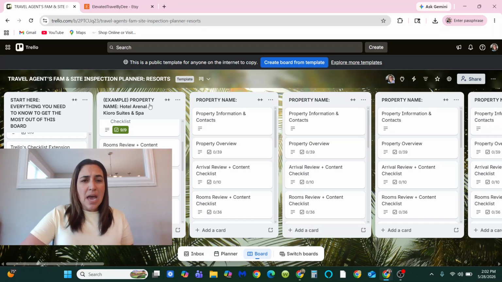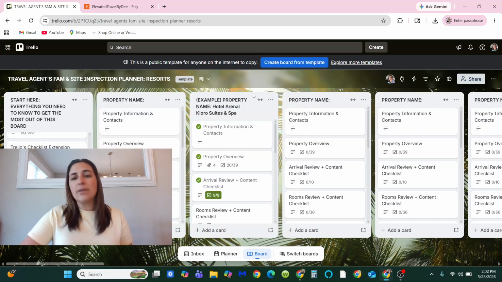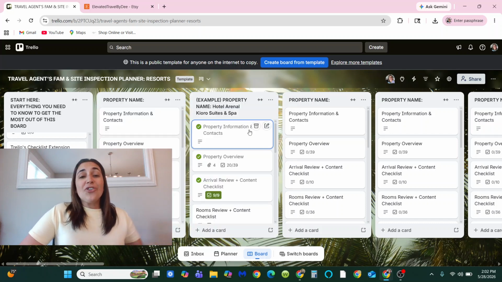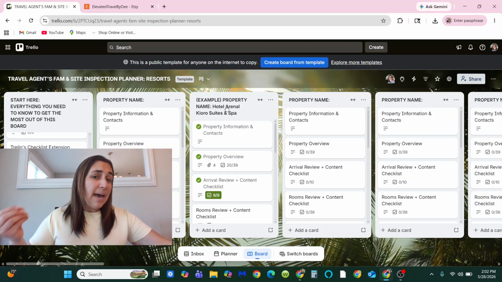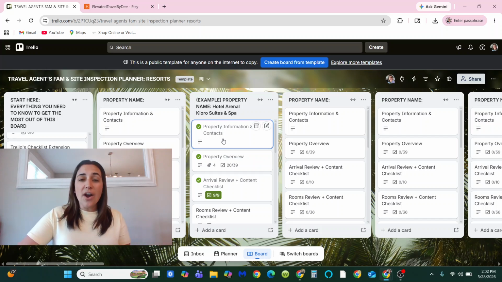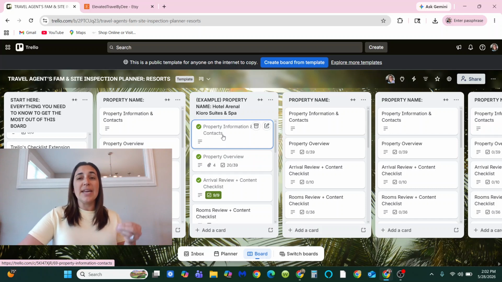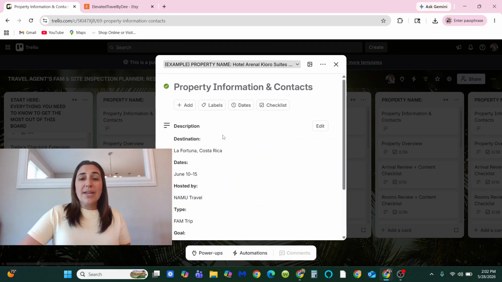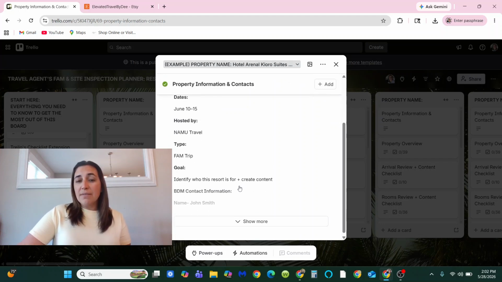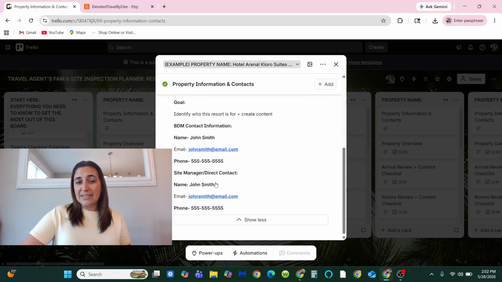So here you can see, I'm actually going to move this over so you can see it a little bit better. Each card, well, let's back it up. Each list is that property. And then each card underneath of that I have made is specific to whatever area I'm looking at. So when I click on this one, property information and contacts, I have the destination, the dates, who hosted it, and what type of trip it was, the goal. And then you could even put BDM contacts, phone, and email.